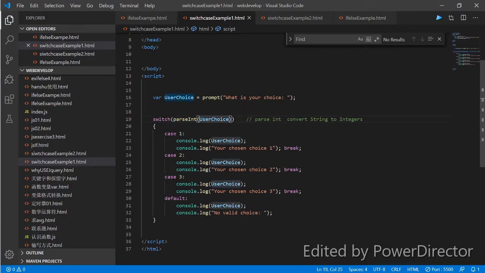Then we're going to determine the case here. If the value is 1, then case 1 is going to be executed. If the value is 2, then case 2 is going to be executed. And just now I input 3, so case 3 is going to be executed. You have to make sure to put a break at the end of the case, because if you don't put a break, it will continue to run the other lines of code.